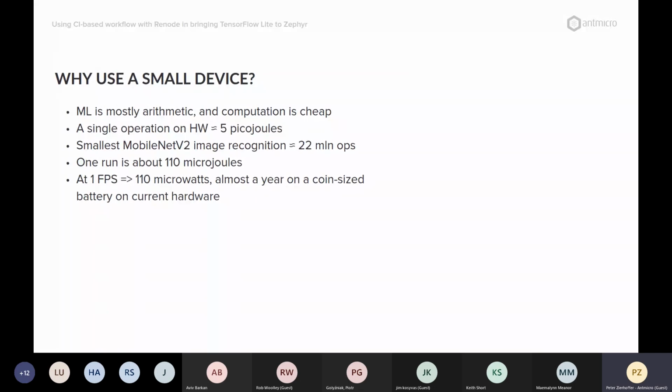Why should we use small devices? So the numbers I provide in the slide are not mine, and they are taken from an article co-authored by Pete Warden, who is lead of the TensorFlow Lite Micro team at Google. But of course, I don't care about the precise numbers here. I want to show you the scale.